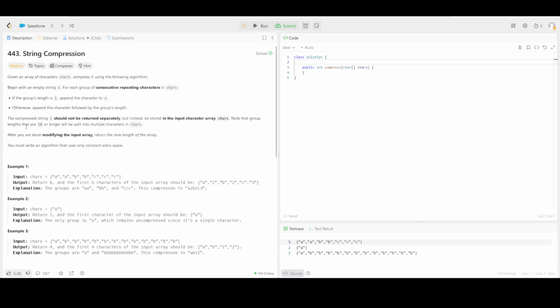Note that group lengths that are 10 or longer will be split into multiple characters in chars. After you are done modifying the array, return the new length of the array. You must write an algorithm that uses only constant extra space. So if you look here, we have to use the same input array to store the information, and we have to return the new length of the array.